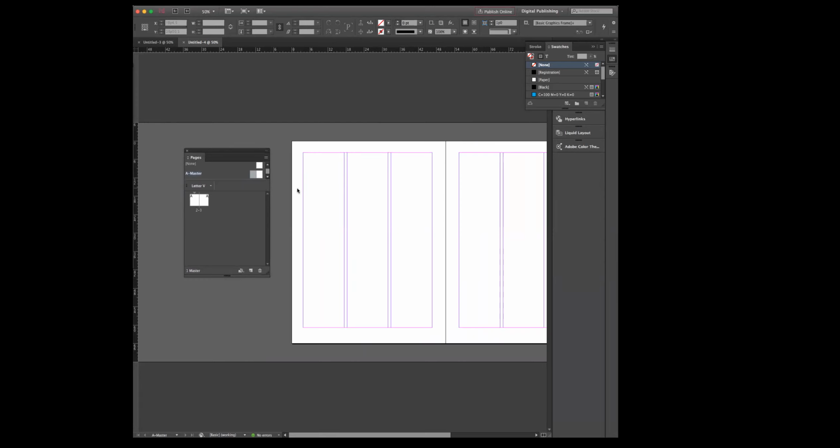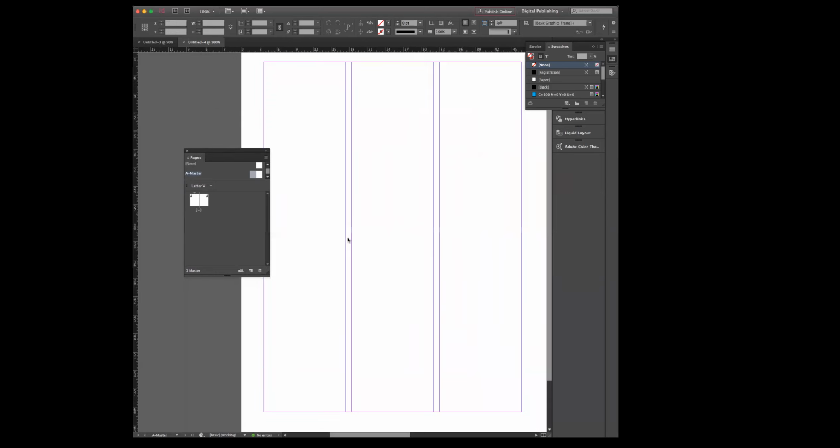Yes, exactly, Crystal. Crystal's right. Folios, and she used the right term. We're going to zoom in here. We're going to set up our folios.